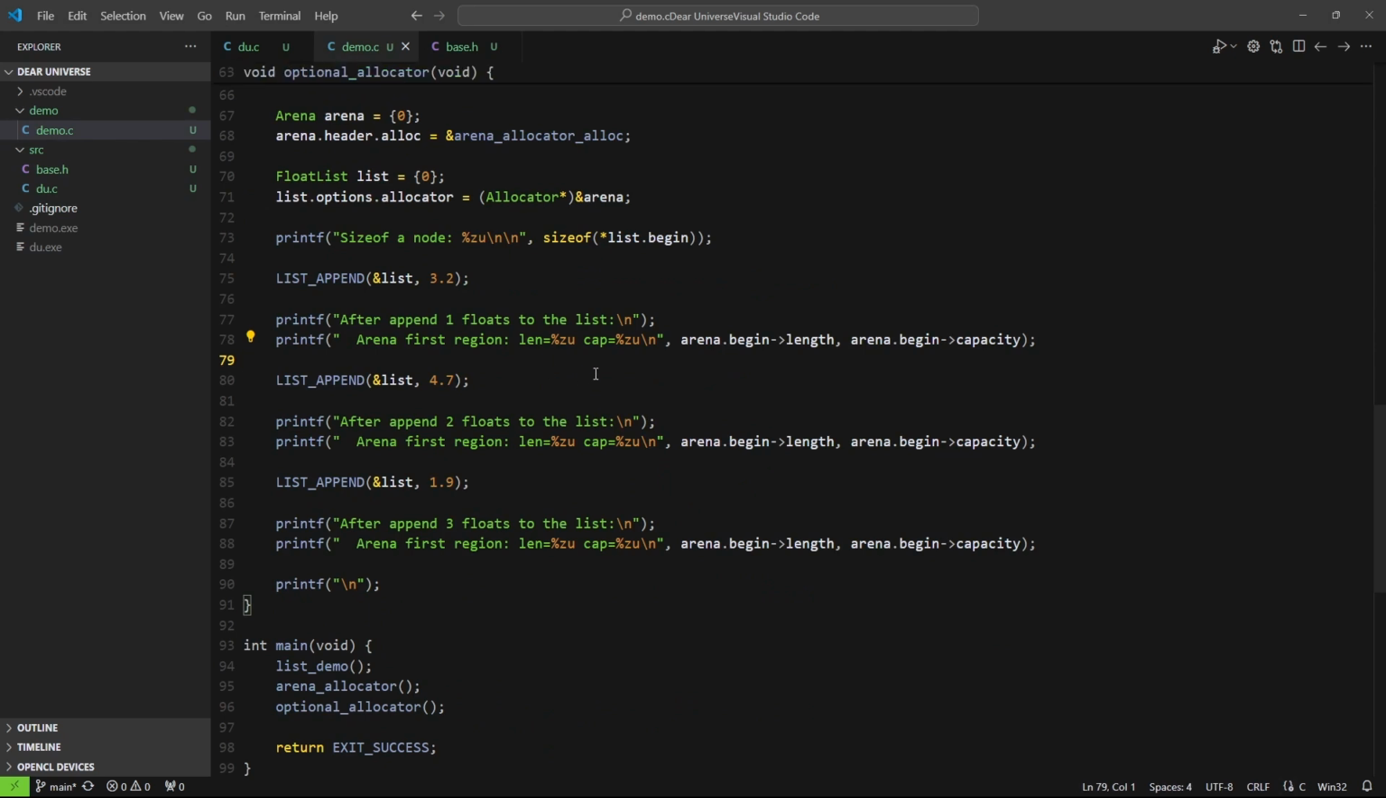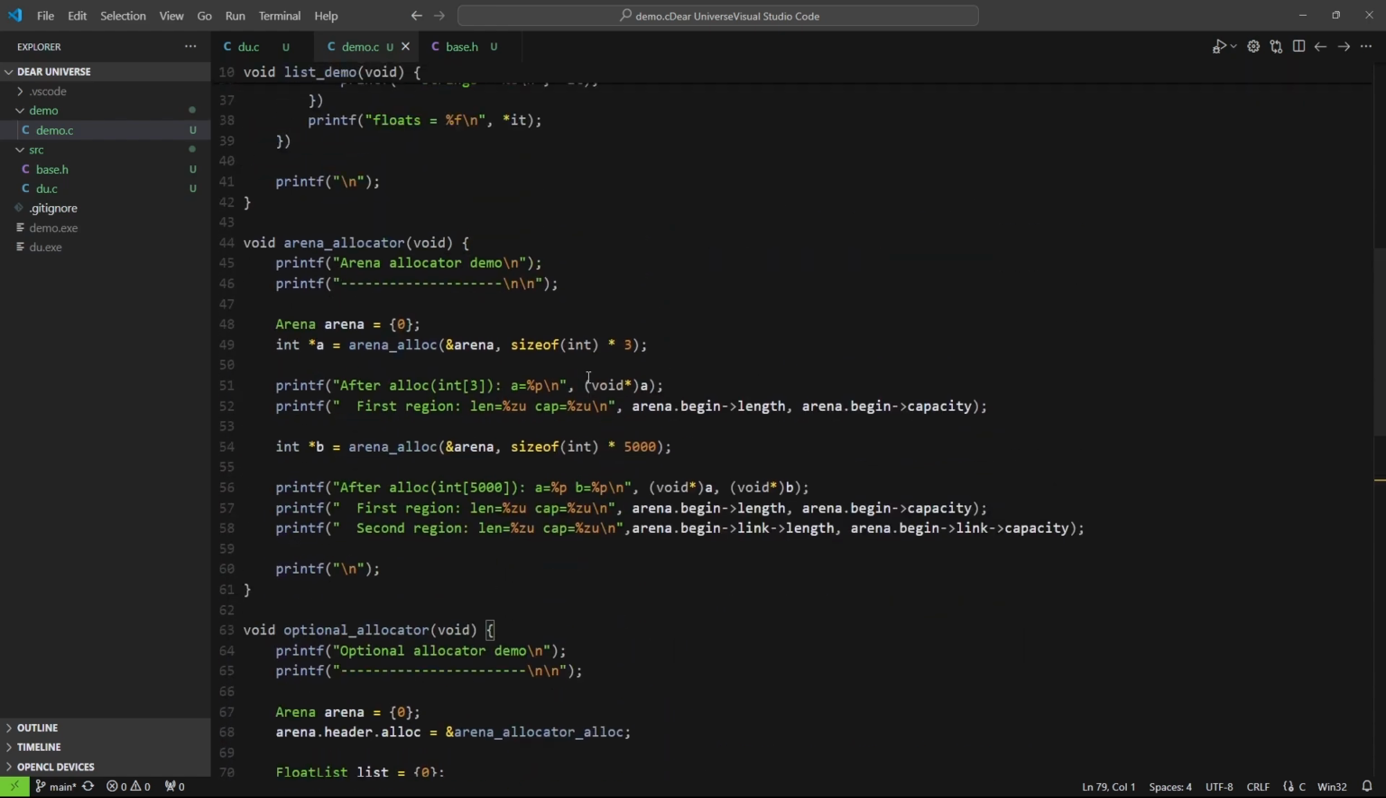Okay, so now I probably want to have a test for 3 ints again and alloc 5000 ints, and here I can probably do another allocation.